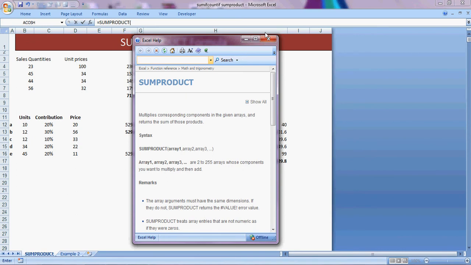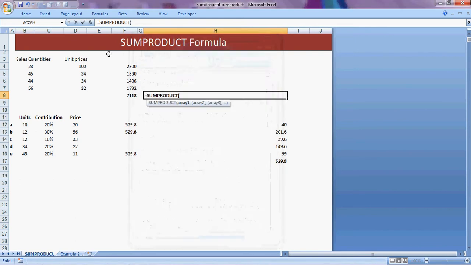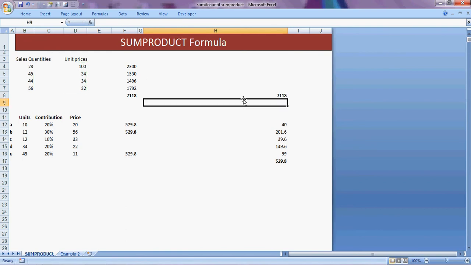So this will be one array. The second array will be the prices. This is how you have to select it. Close the brackets and press enter. You'll get the same result. So quite easily and quite fast you can do this.